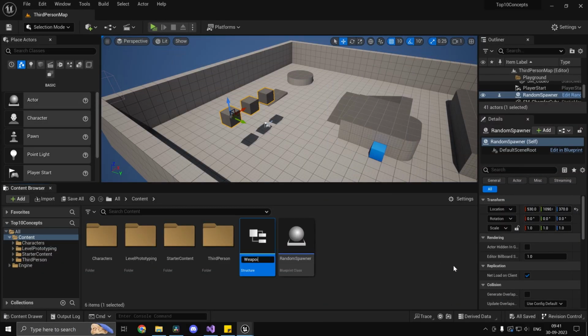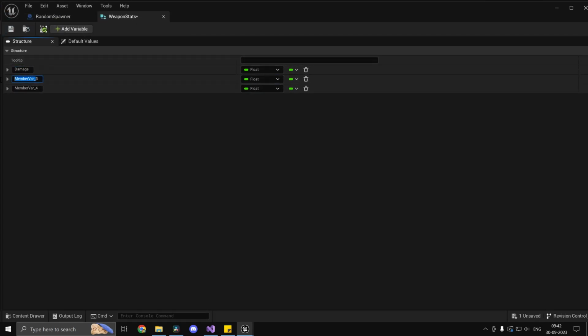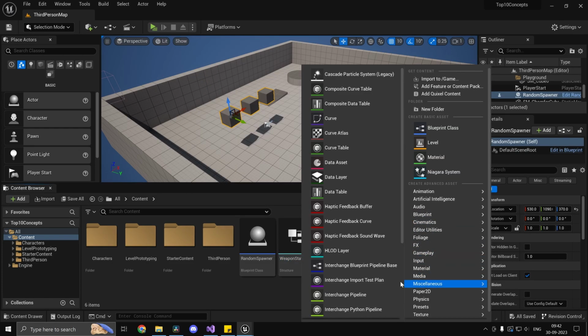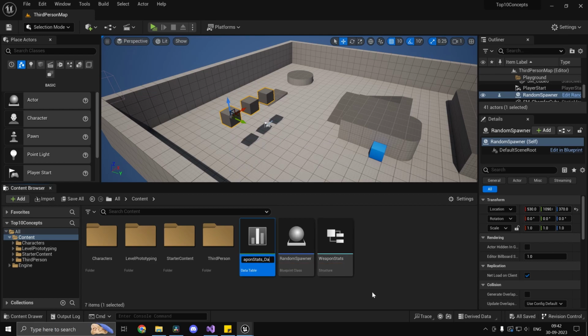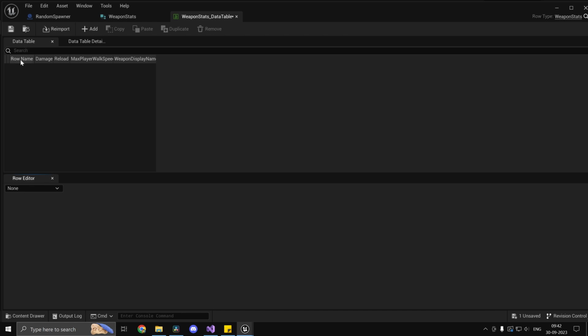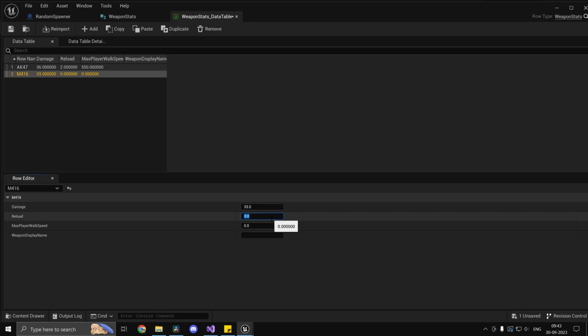Now in order to use a data table, you'll need a structure, which is basically a collection of variables for the most part. So I'm going to create a few parameters over here. For example, for weapon stats, you'll have damage, your reload time, maybe your max walk speed, and maybe your weapon display name itself. So I can go ahead and create a data table asset and select my struct over there. Inside my data table asset, I will be having all the properties which I had in the struct. So let's say I have an AK-47, I give the appropriate damage values, reload time and so on. And let's say I have an M416 and I can give its damage values.